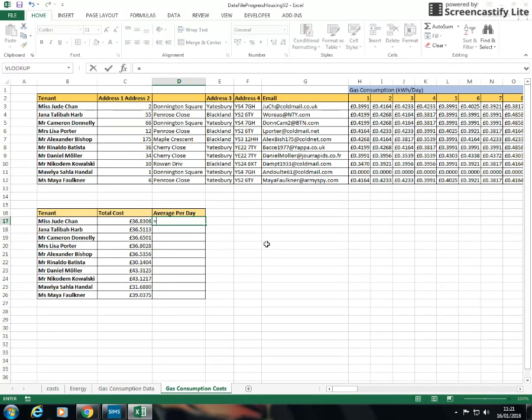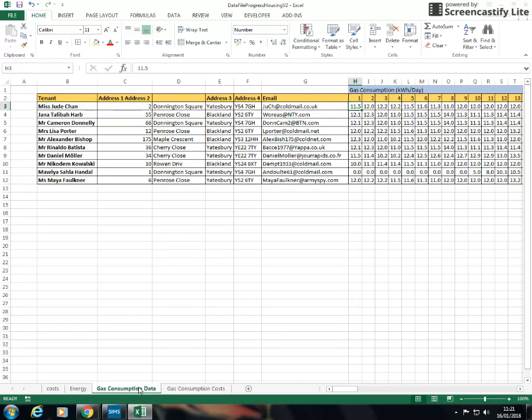Average per day is really simple. I'm just going to take what's in this cell and divide it by the number of days, which is 90, and I get an average cost per day. That's a really, really simple way of organizing the data. You could do something like this in the gas consumption. You could do the total gas consumption, the average per day of gas consumption. You could repeat this here.